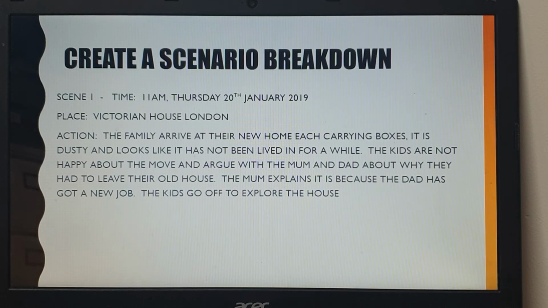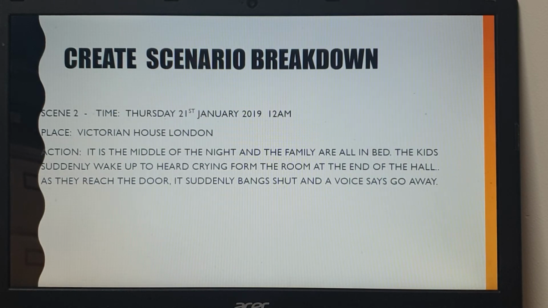The mum and dad explain it's because the dad got a new job, and the kids go off to explore the house. So scene 1, nothing's moved. There's not been a change of location or a change of time period yet. So it's still one scene. Moving to the second scene. It's still in the Victorian house.